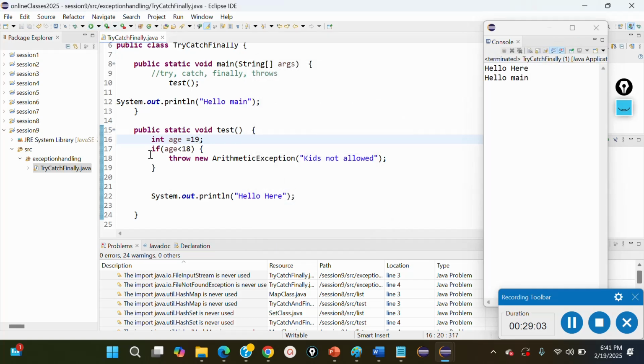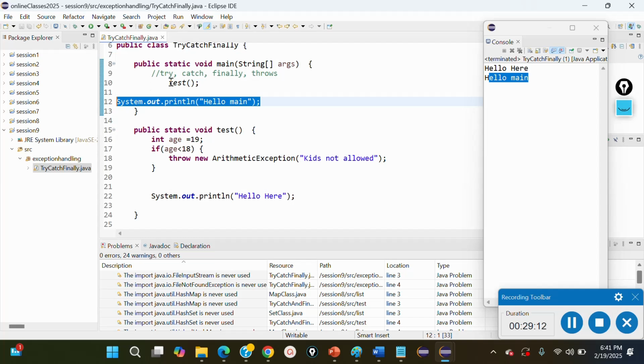This line, line number 17, 18, will not matter, and it will say hello here and hello main. Hello here is coming from line number 22, and hello main is coming from line number 12 when we are calling this test method in our main method. That's how we can handle all the exceptions by using try catch, and finally, by using the throws keyword, we can declare it in our method.